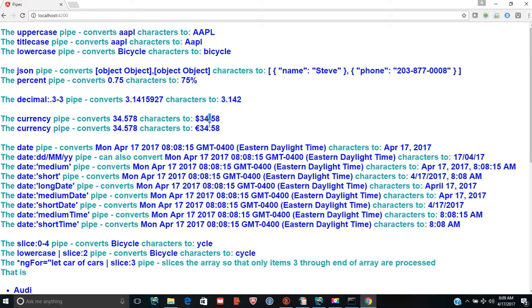Here's my US characters, my Euro characters for the amounts, and then I show a bunch of pipes corresponding to dates. So you could represent your date this way, this way, this way, this way, this way. There's different formats, and here's the times.